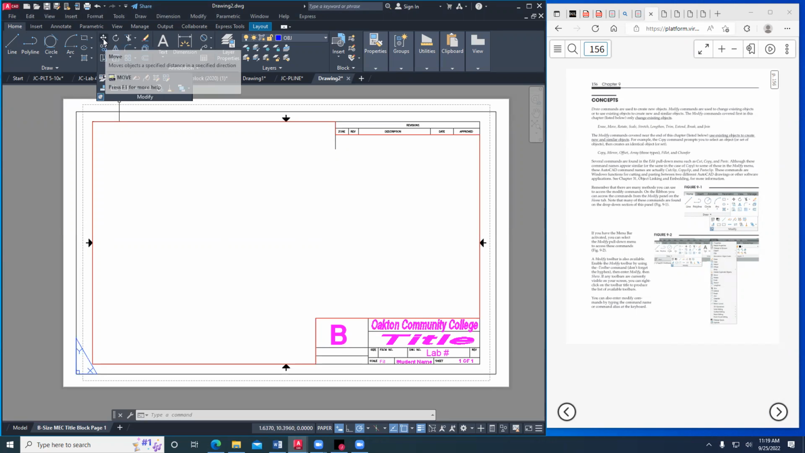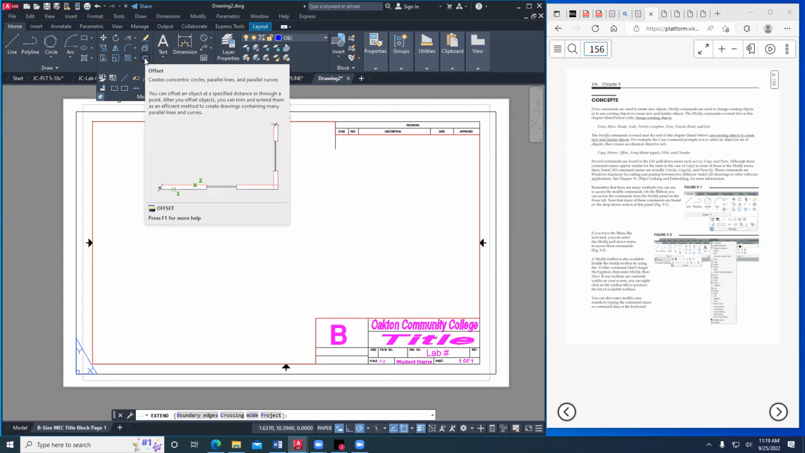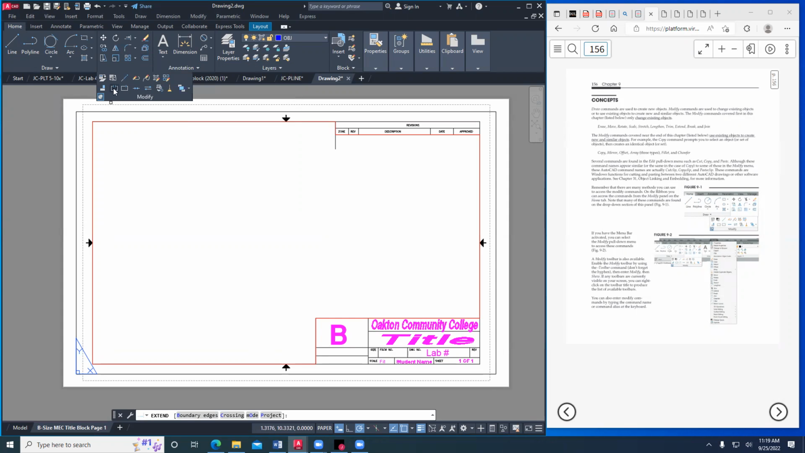We have move commands, rotate commands, trim and extend commands, depending on whether you invoke. Copy commands, mirror, fillet, chamfer, stretch, scale, erase. Explode is a way of breaking a polyline into individual segments. And offset, we can use quite a bit. And then some of these other commands.